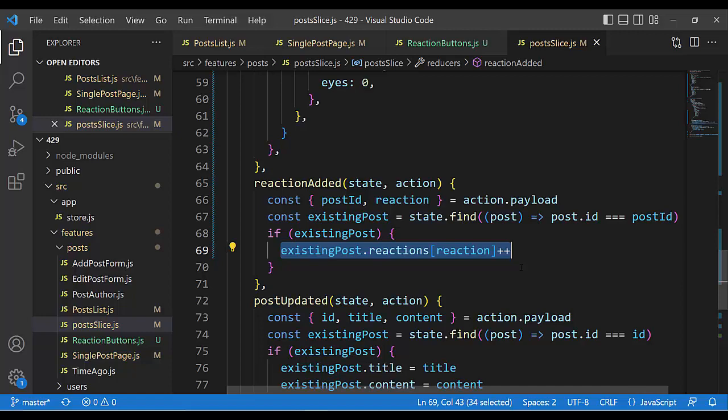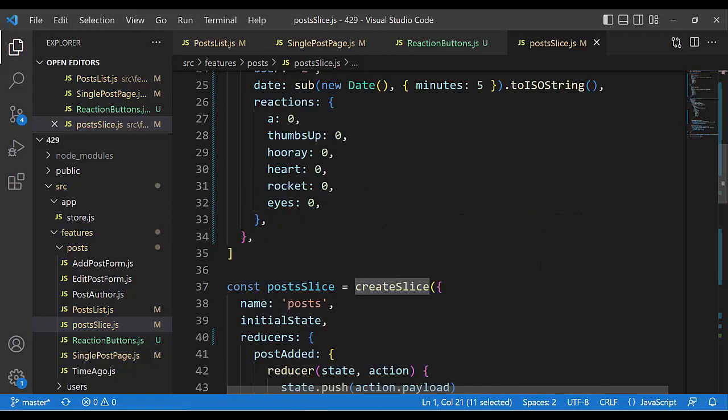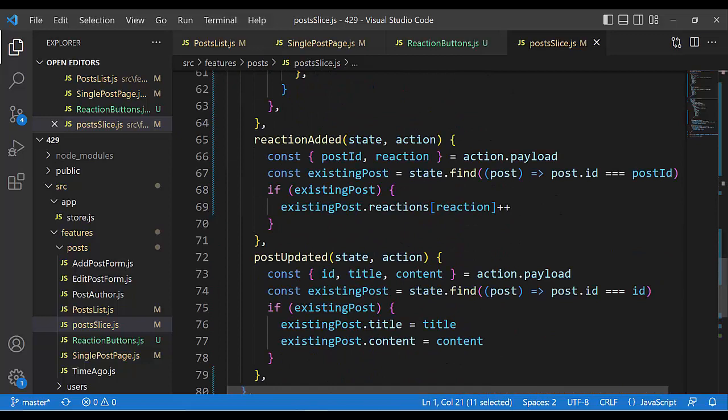it is simple for us, because of post slice, and this Redux Toolkit and createSlice, there is the Immer library, and that library converts this statement to immutable. That library makes an immutable change of the reaction, of every reaction.